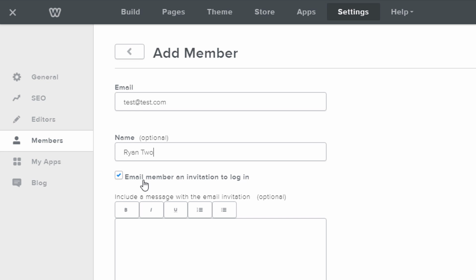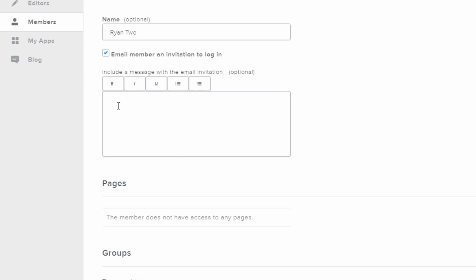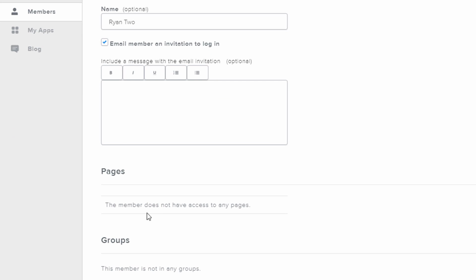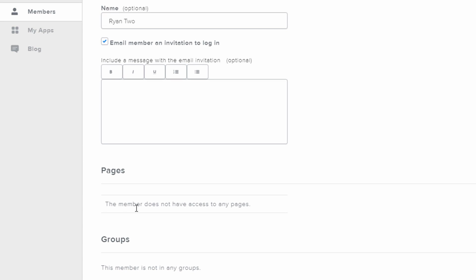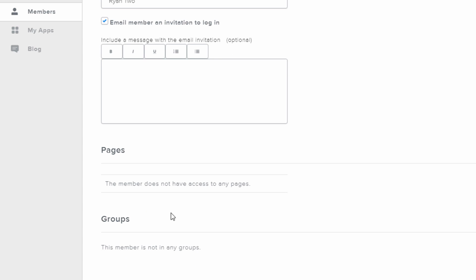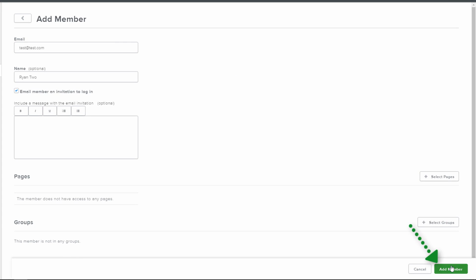You can set the option to email the member an invitation automatically. You can include a message in the invitation, and then you can set here the pages the member would have access to and the groups they would be in, and you could always change this later. So I'm going to click add member.